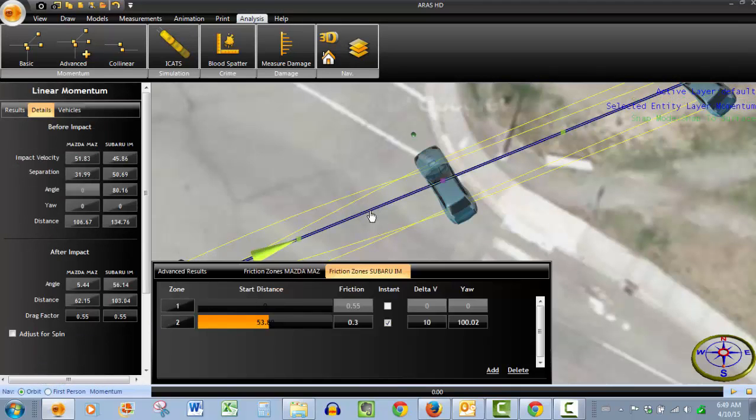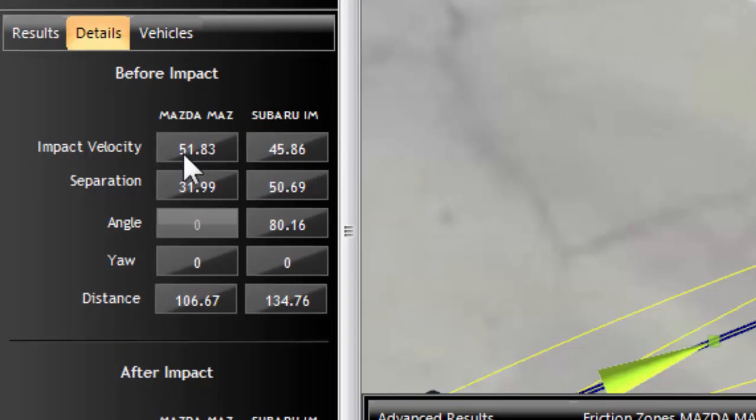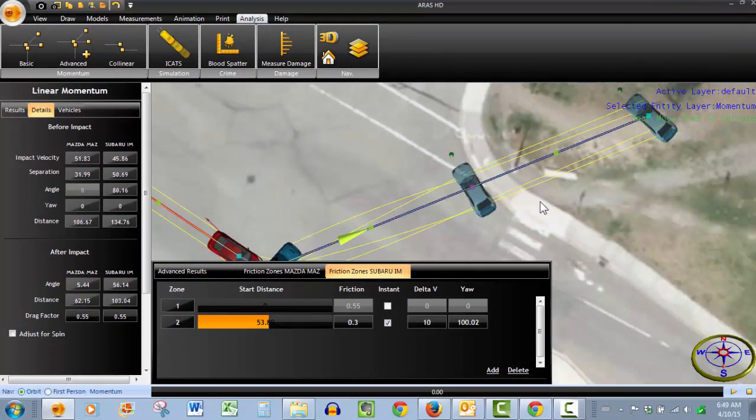Apply whatever value you think makes sense for the scenario. So now as we go back to the momentum analysis tool, we can see a pretty dramatic impact on our speeds by adding this extra friction zone. The Mazda is moved up to almost 52 miles an hour, while the Subaru is closer to 46 miles an hour.